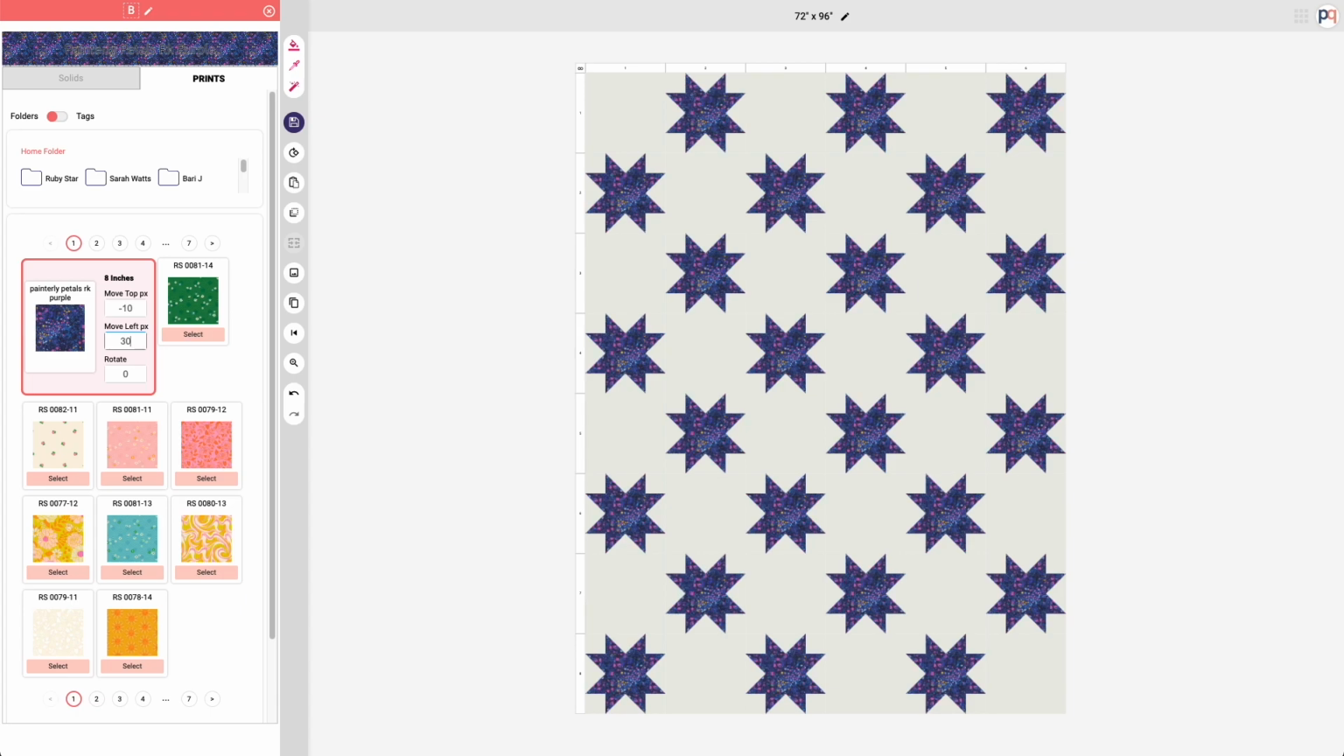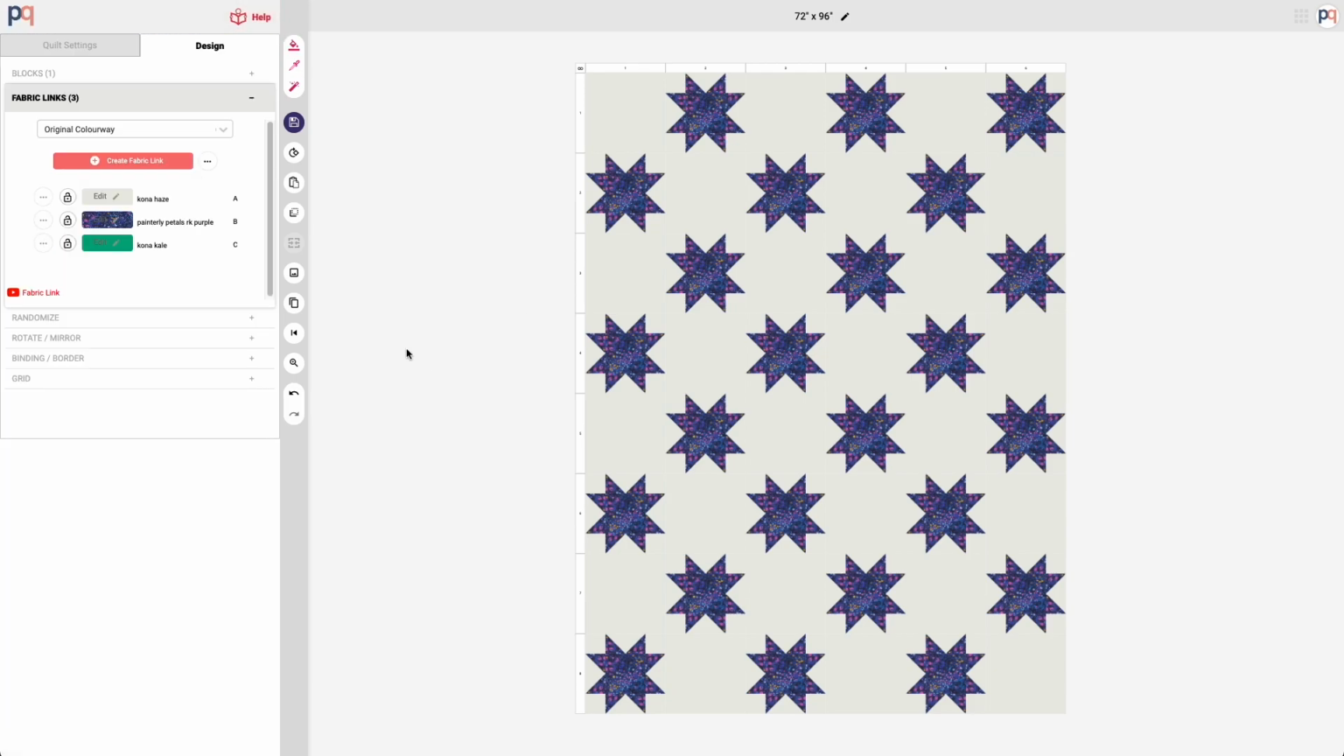If you hold onto the shift key and push the arrow buttons up or down, you can also move that swatch by 10 pixels at a time. But I'm going to go back to the default and just put 00 in. And I really love how this fabric is showing up inside the sawtooth star. So now you can see that fabric link B is now using the Painterly Petals.